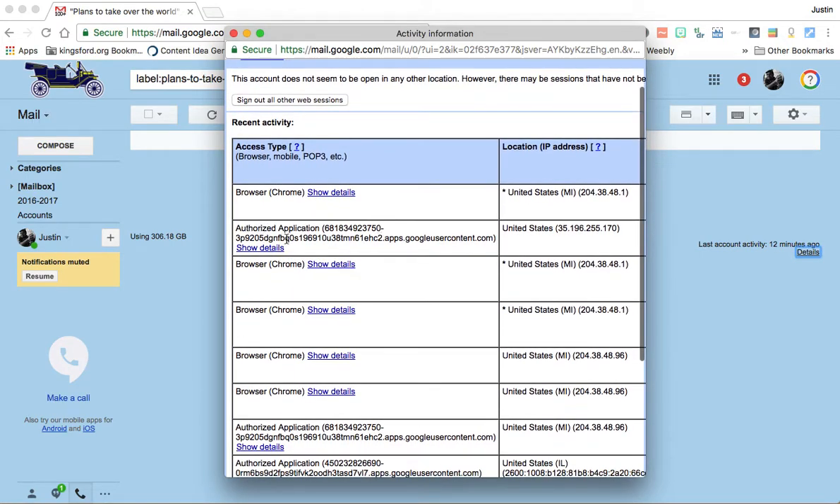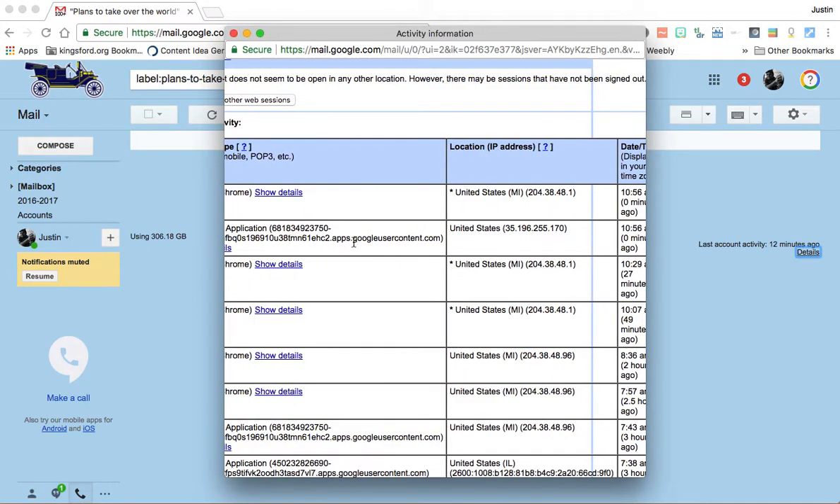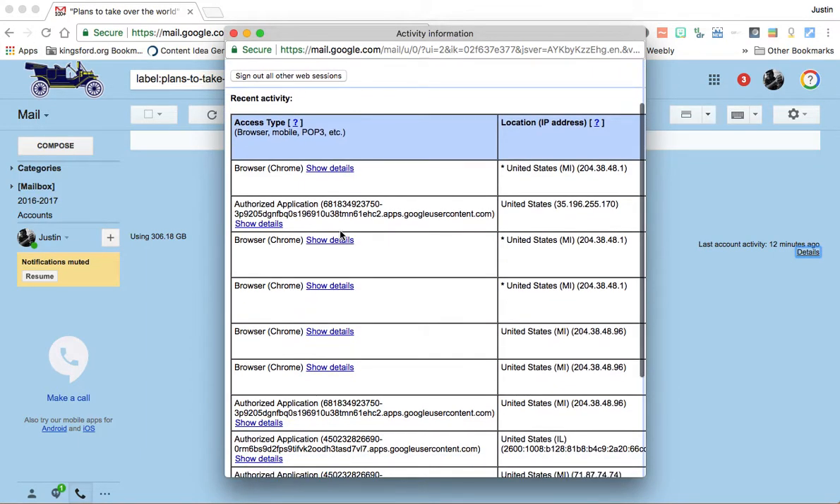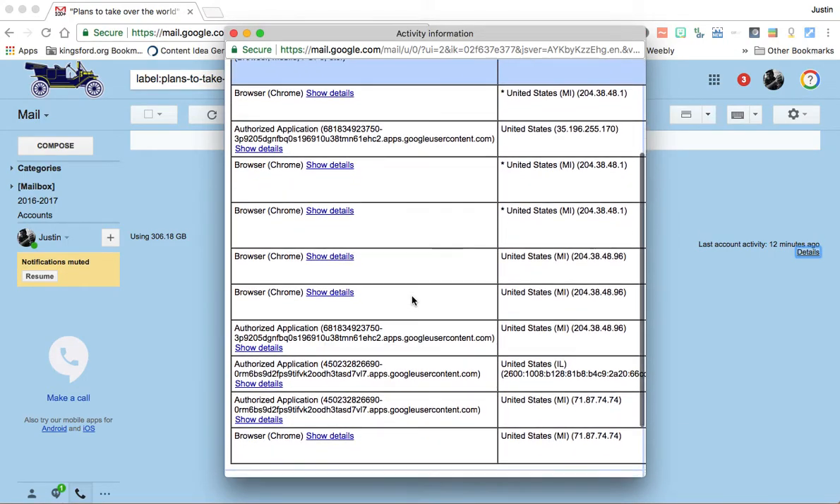Now you may see something like this authorized application, and you may think, well, what is this? This is not something I did. If you have an iPad or a tablet or some kind of smartphone and you have an application that checks your email, this is probably what it is. For example, I'm pretty much 100% sure this is my email app on my phone. So I can browse through here and see what's happening.